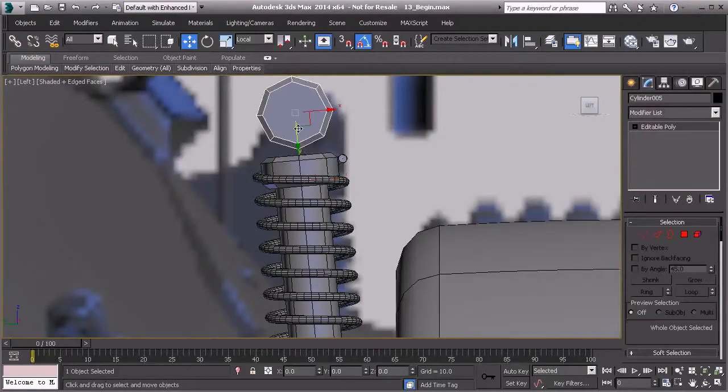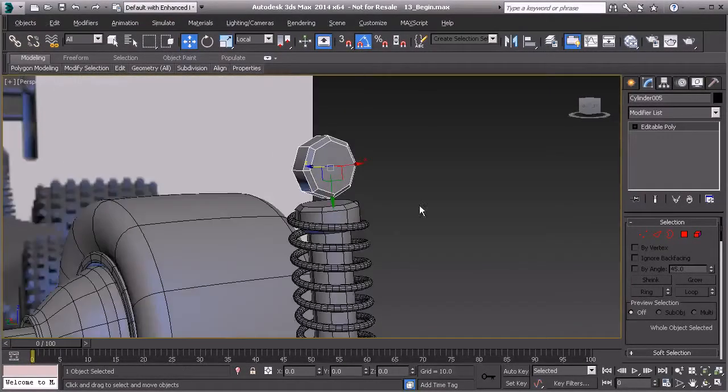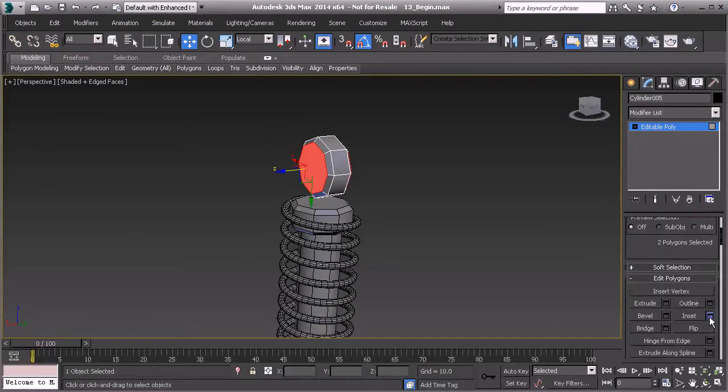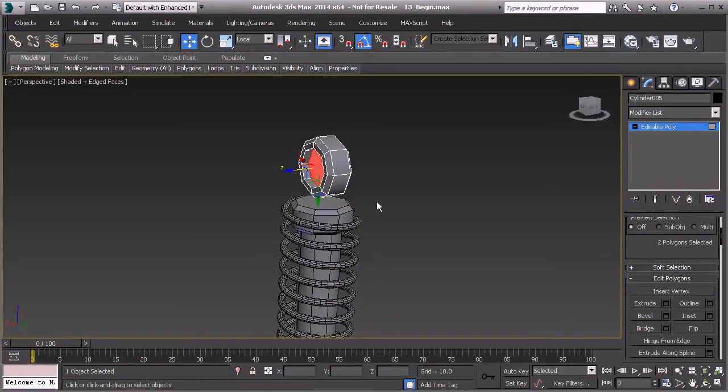And there we go. Now, on this piece right here, this is where our screw is going to go. So I'm going to make sure that I grab both of those polygons, and we're going to inset just a tiny amount, maybe about 0.25. And then we're going to extrude that in a negative direction, just to create a little bit of an inset, and hit OK.